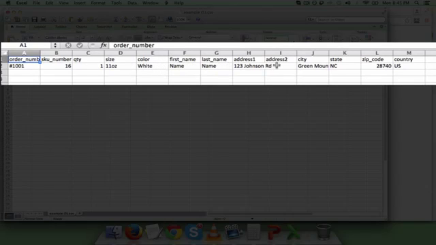First name, last name, address line 1, 2, city, state, zip, and country, the normal things. So how this size and color is formatted is also critical. So make sure if you have any questions about it, let us know. But as long as it imports properly, you should be fine.